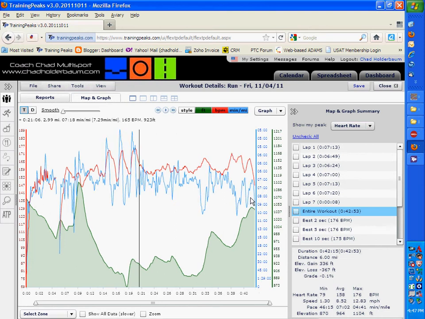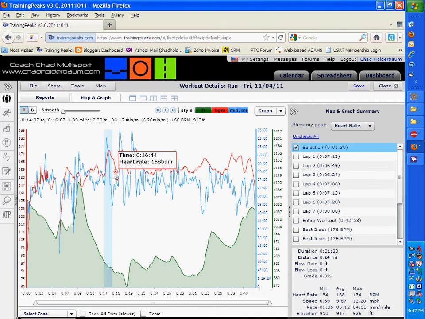I had an auto lap set to go off every mile, so it was a 6-mile run. It looks like I ran a little bit over, but anyways, those are my mile splits. Here are those 3 by 45-second intervals that you can see here, starting around mile 2. If you select, click and drag, it'll make a selection.